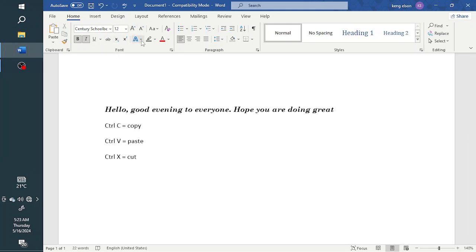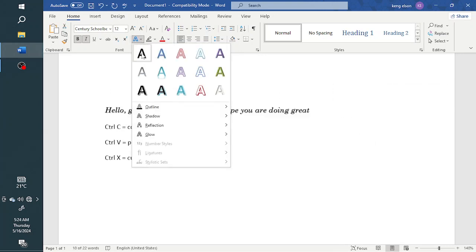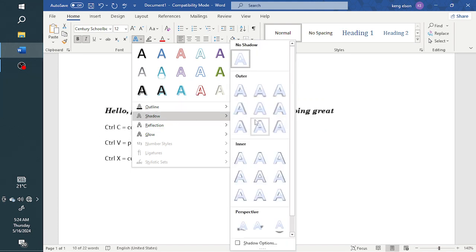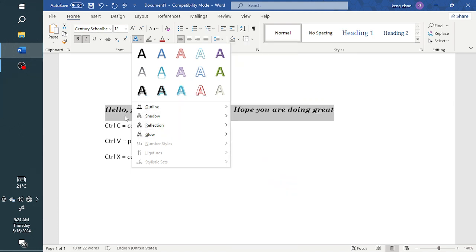Now let's go to this one here. This is just the text effect and typography. So for example, if you want to format your text, let's highlight something, and then you see the functionality of this. You click on the drop down and then you see what is happening. This is just to make your document more presentable. If you want to give it a shadow, it all depends on you.